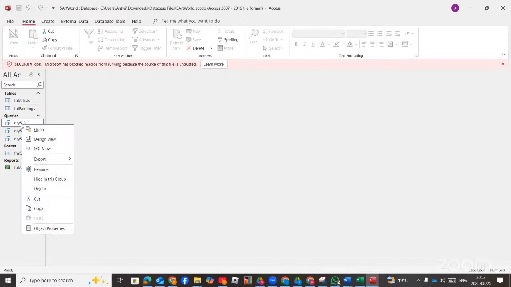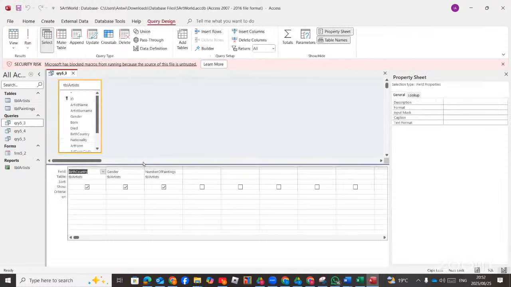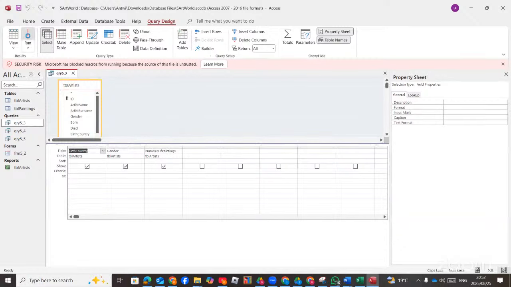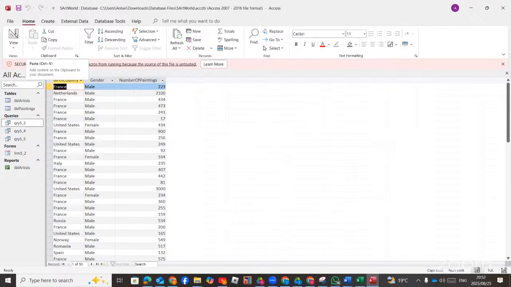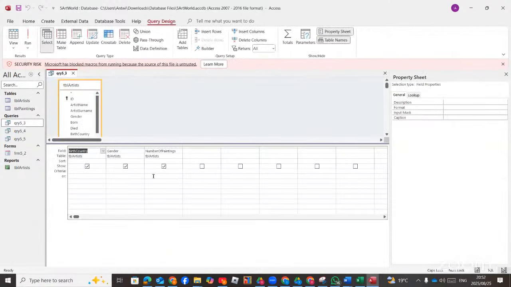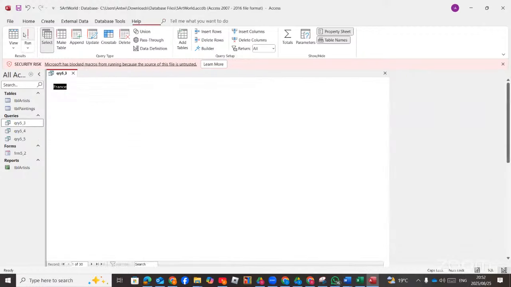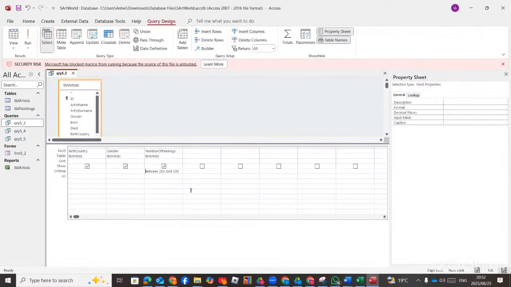Now, let's say this query 5_3. If the question says we must display number of paintings from 200, the criteria is between 200 and let's say 500. That's the criteria we normally use. You say between, if you know the start value and then the end value.